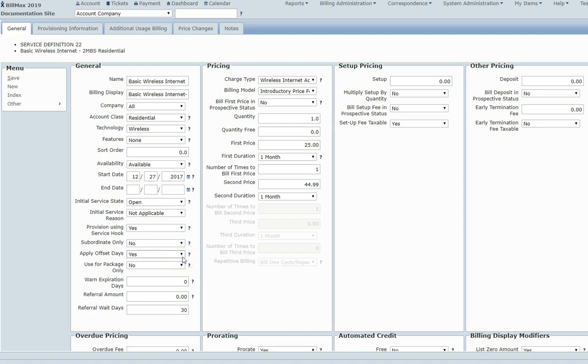The default for apply offset days is yes. If for some reason you want to ignore the settings on the bill timing tab for this service and bill on the service next bill date, then set this to no. If this service is available in a package only, the setting should be yes. The default is no.